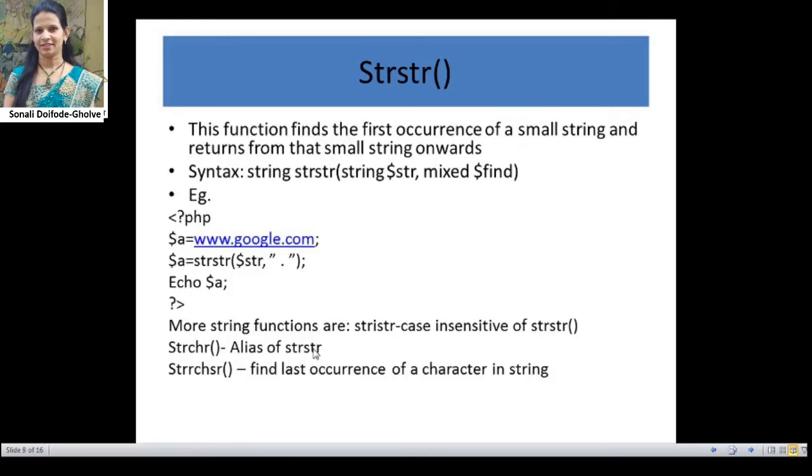Next function is strstr. This function finds the first occurrence of a small string and returns the string from that small string onwards. See in this example, $a is your string; sorry, I wrote $str by mistake here, so write $a here, or use a different variable name. Then the dot. So what will be the output? It returns from the first occurrence of this dot, and then the string, meaning .google.com.